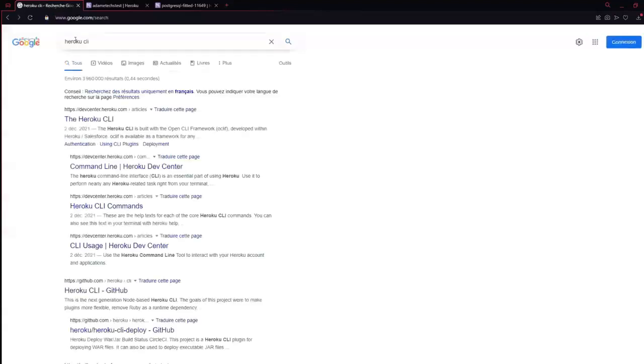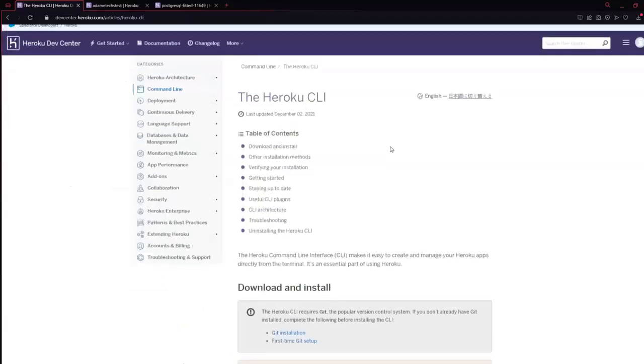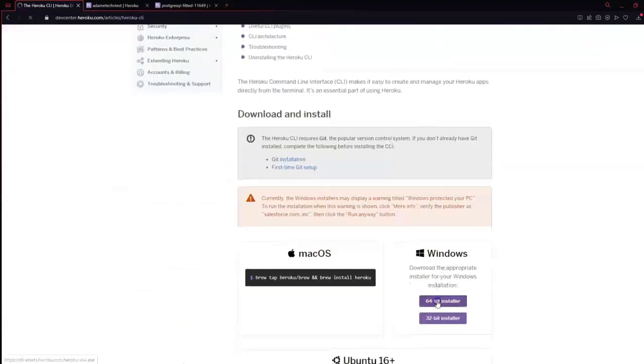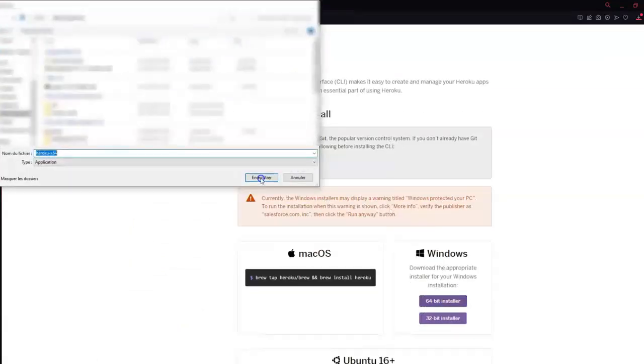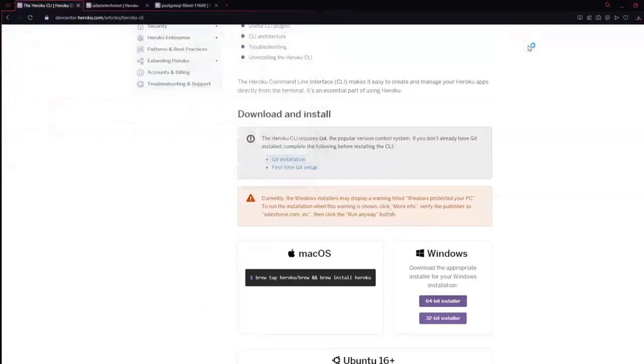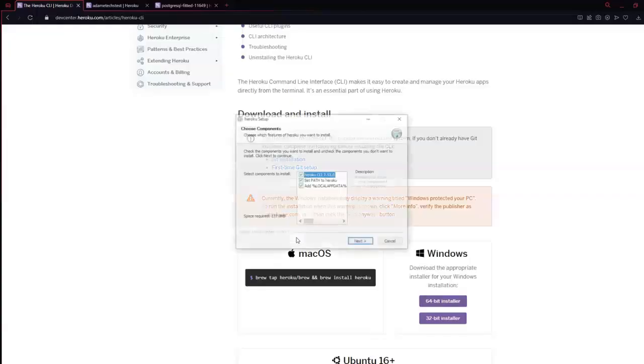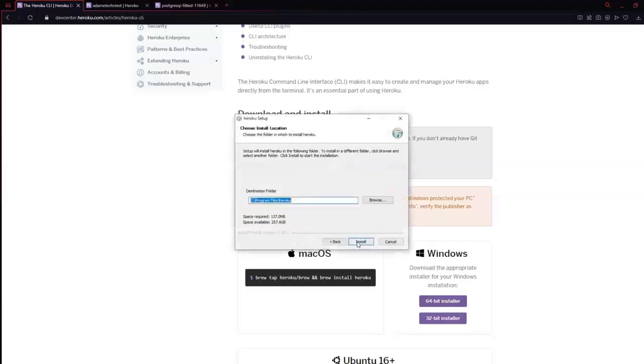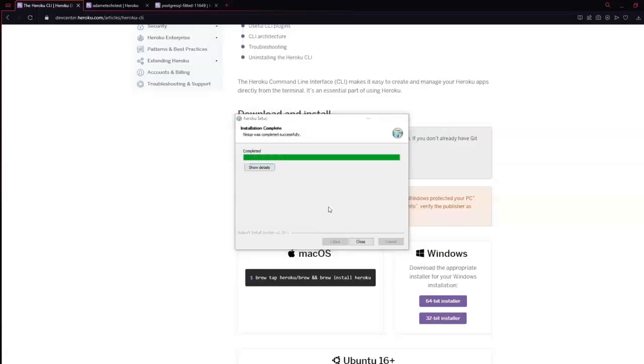You can go to this link. I will download the Windows version because it's my operating system. I save it. Now we are going to install it. So you can accept everything, next, and install. Now we just have to let the application do its installation. The installation is finished. We can now close the window.